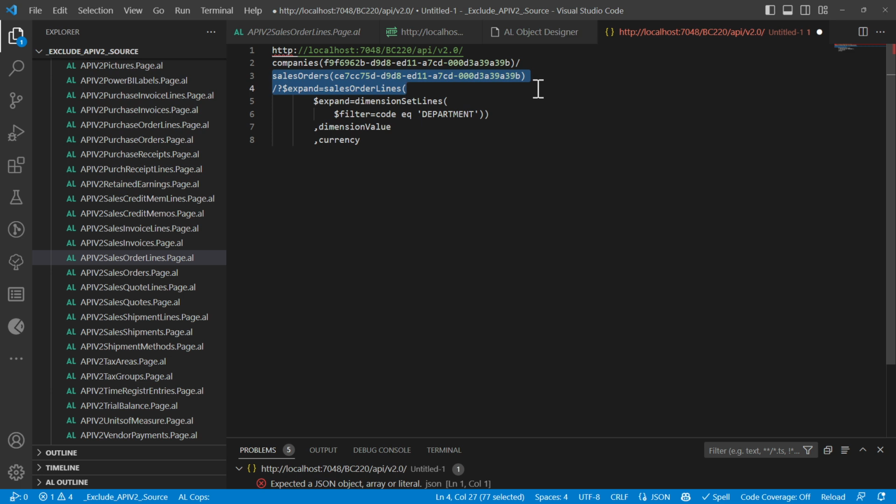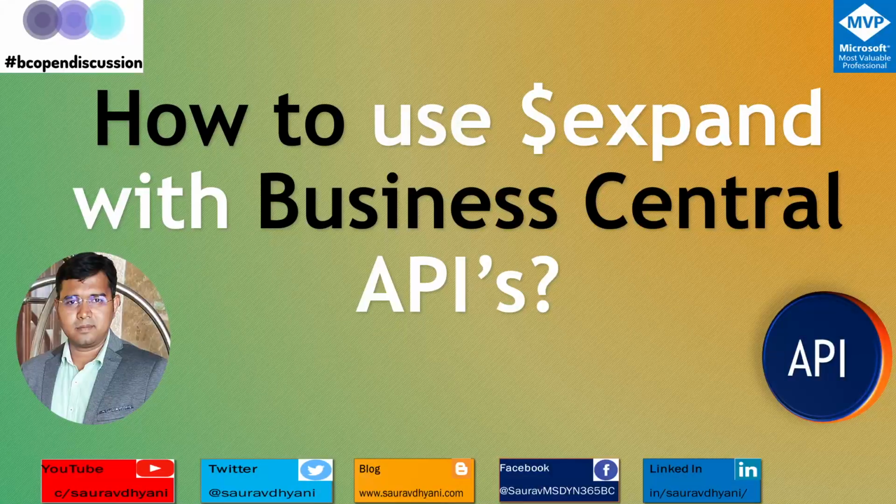In the line, expand the dimension set line, and within the dimension set line, apply a filter for code equals department, and then go back and also expand at the header level dimension value and currency. So you can actually utilize expand and other filters that we learned yesterday to a point where you can expand it based on your needs.